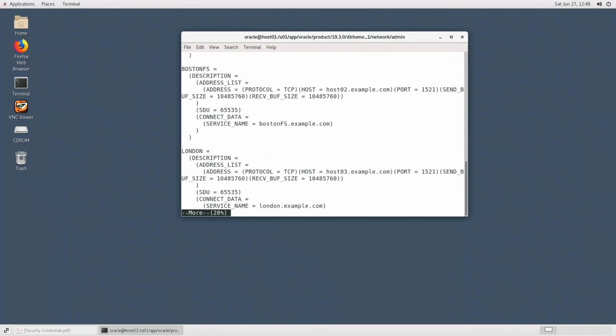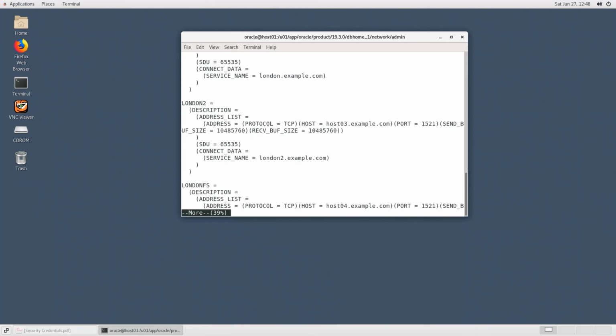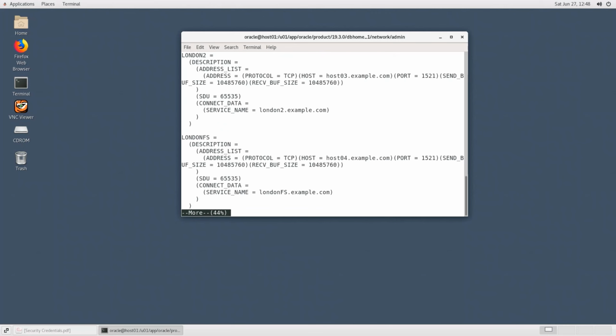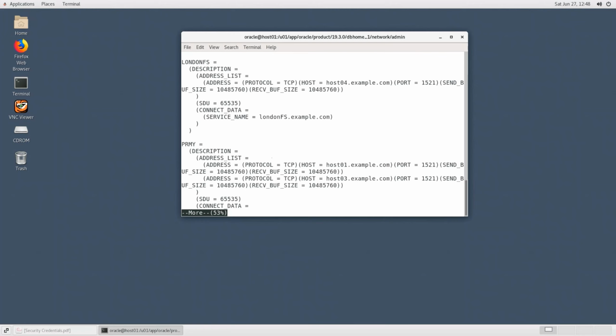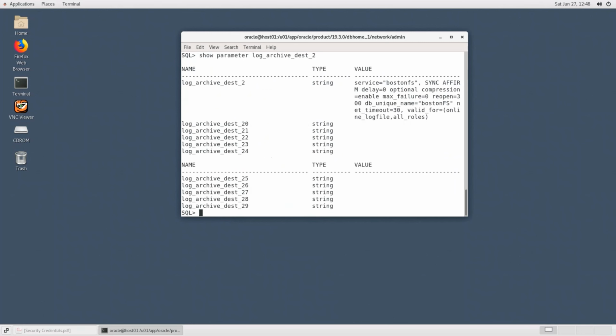And also we have another net service name, London. And we also have another net service name, London2. And we have another net service name, London FarSync, and so on. So we have multiple entries in the tnsnames.ora file. And when you connect to your database, SQL*Plus as sysdba, and we show the parameter log_archive_dest_2. As you can see, we have a net service name configuration. So Boston FarSync is the net service name. My current database is a primary database. In the primary database, redo is transported to the location that is defined through Boston FarSync.